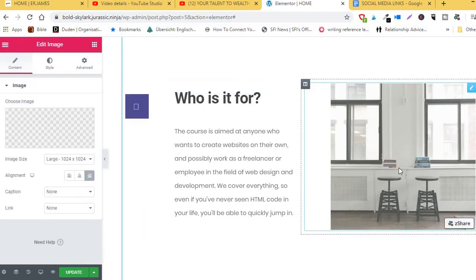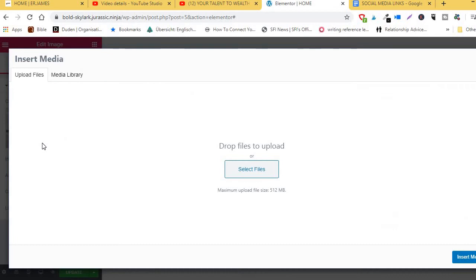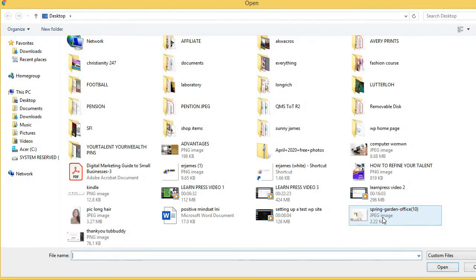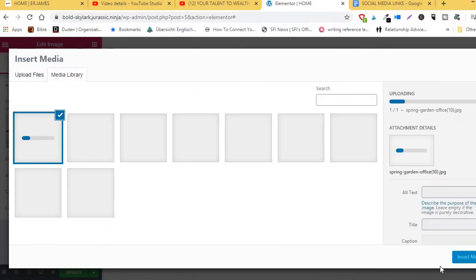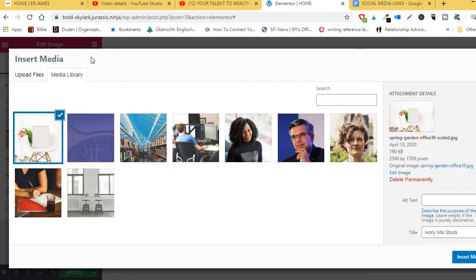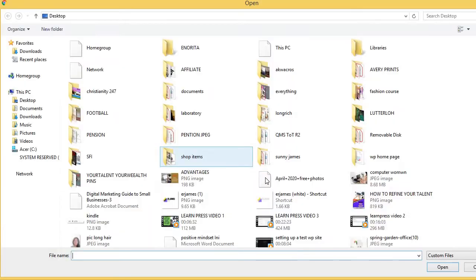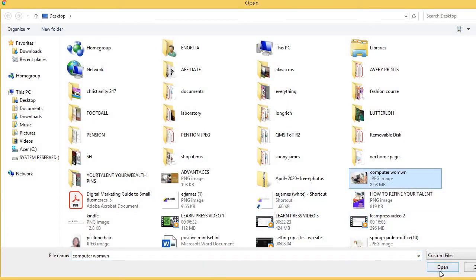And then here, you want to change this picture. It's quite easy. Click on it. Go here, choose an image, upload file. I want to upload an image from my computer onto my media library. So I'm going to upload this from my computer, open it, and I want to upload some other pictures that I may want to use. I'll go back again. Select files, and I'm going to need this picture. Load it there.